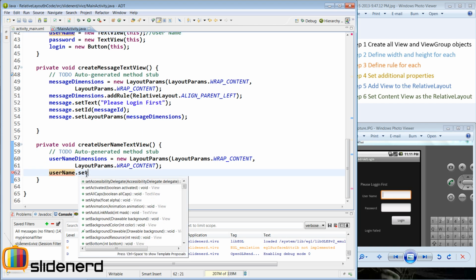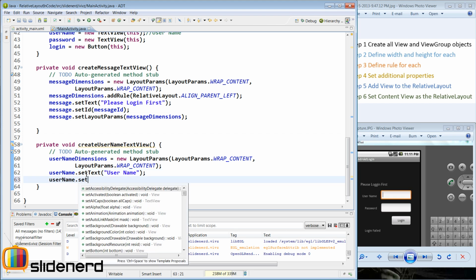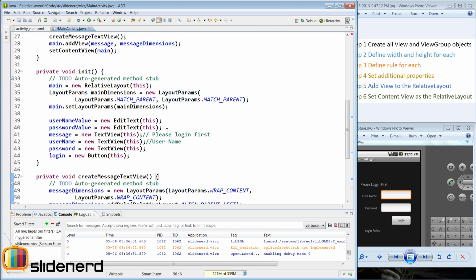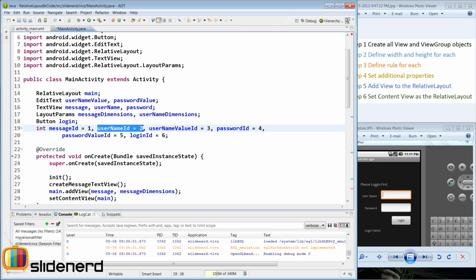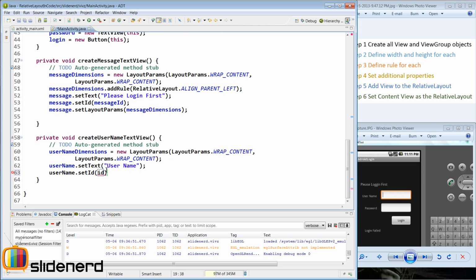We need to set the text for that by saying set text. I'm gonna say username over here. Next, again I need to set an ID for this. I'm gonna say username dot set ID. We have created this ID already at the top. You guys can see over here, int username ID equals 2. Now this is the one which we need to use. So here I'm gonna simply pass this username ID inside the brackets for this, and we are done setting the ID.